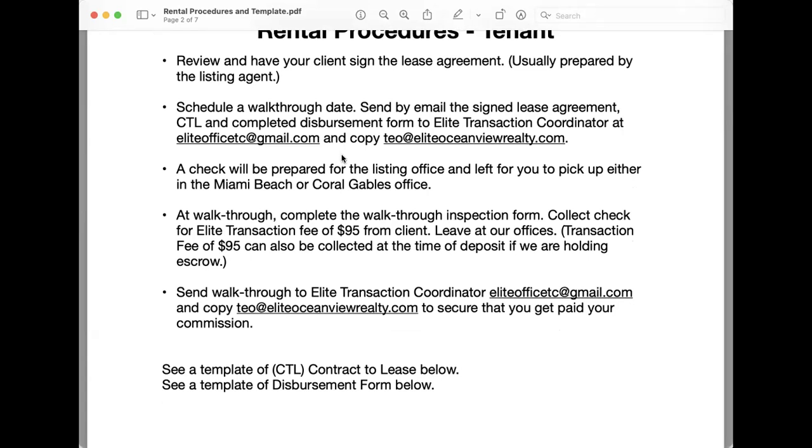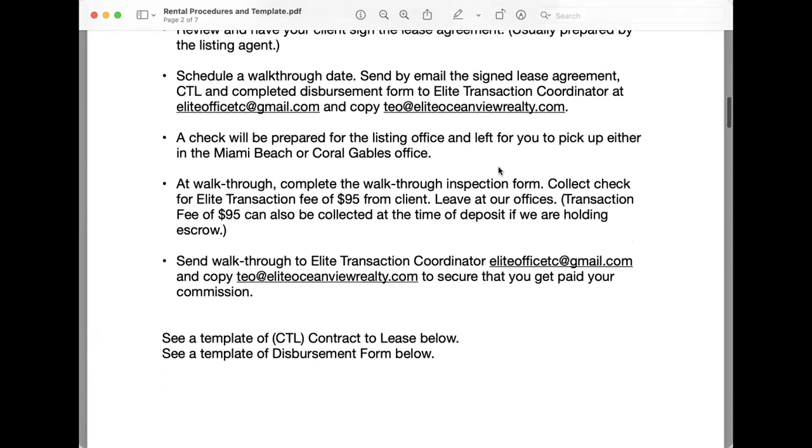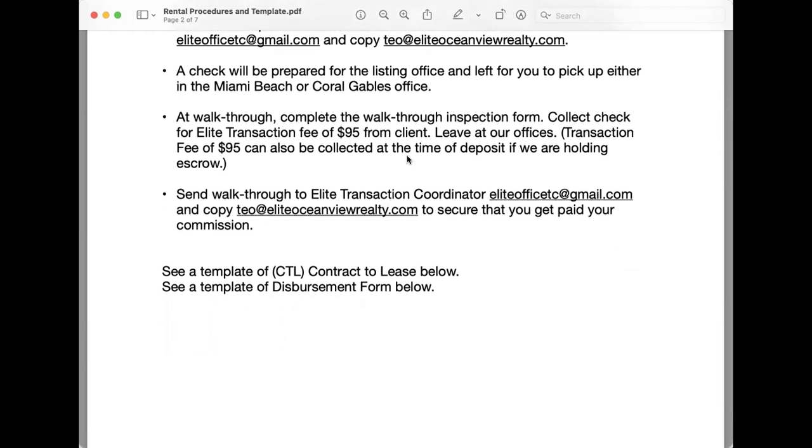Right? A check will be prepared for the listing office and left for you to pick up either at the Miami Beach office or the Coral Gables office. All right, so at walkthrough, you're going to complete the walkthrough inspection form, which was also sent to you in the welcome package. If you need another copy of the walkthrough inspection form, please let us know. We will email it to you.